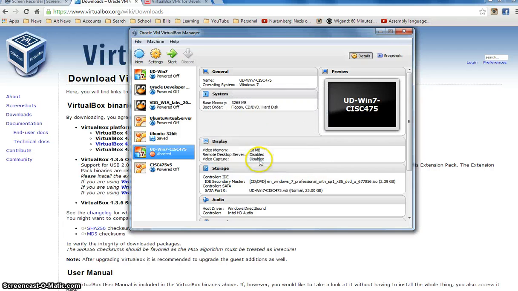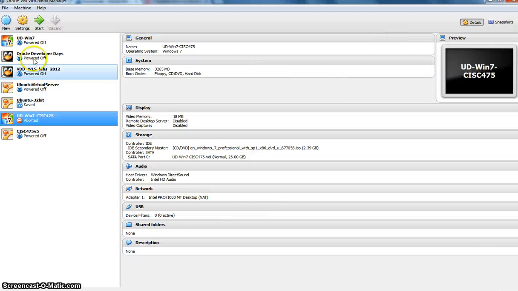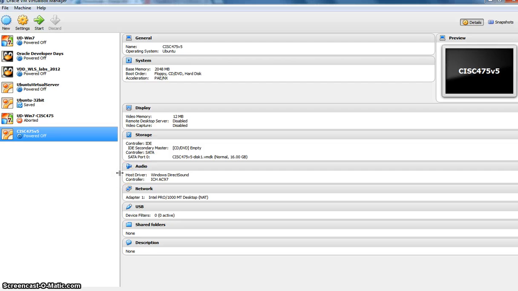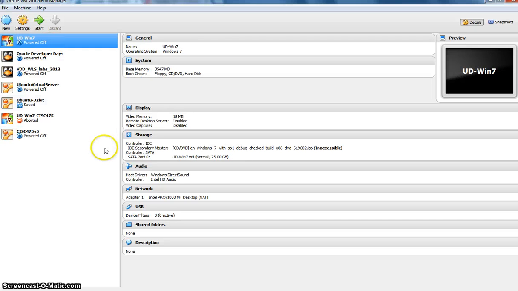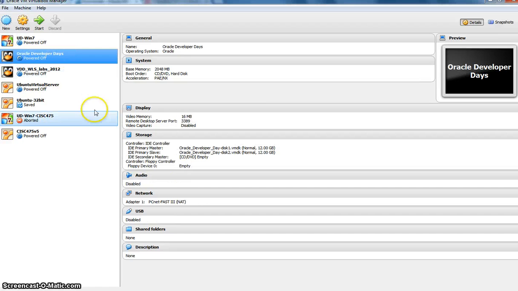So if you look at VirtualBox, I have right now 1, 2, 3, 4, 5, 6, 7 different virtual boxes that I have built. This one, for instance, is for the software class that I teach at University of Delaware. I've got my own Windows 7 box if I want to sort of test software. This box is what we're going to be using, the Oracle Developer Days.